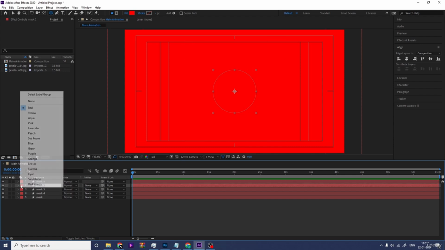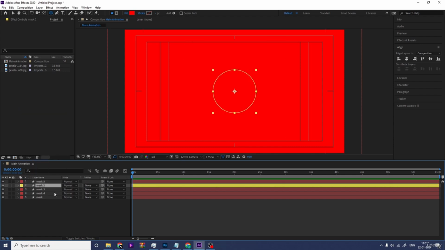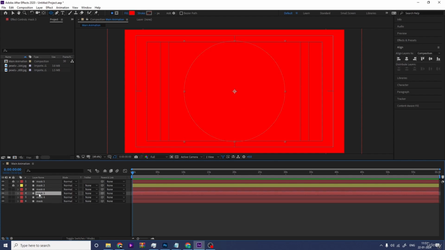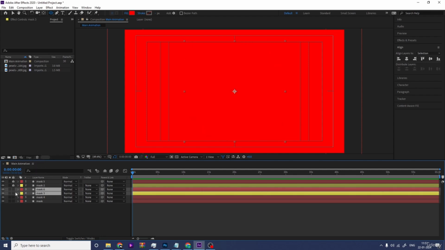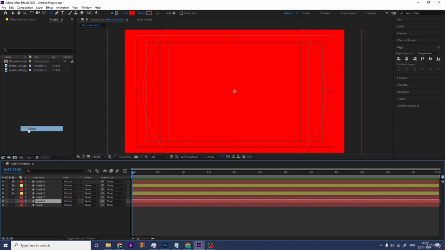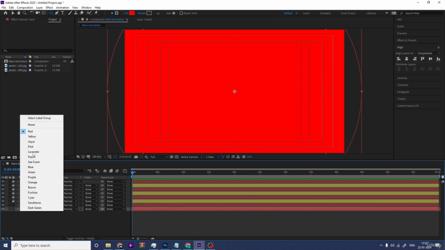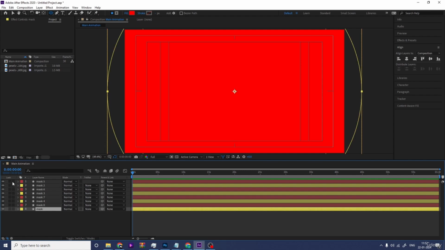Now select this mask layer, hit Ctrl D. So this second layer over here, let's change the color of this one to yellow, like this, and let's lock these two layers. Then select this mask 3, hit Ctrl D, select this second layer, which means the fourth one, and change the color to yellow, and let's lock this layer. Then select this, hit Ctrl D, select this sixth layer, change the color to yellow and lock this. Select this, hit Ctrl D, select this eighth layer and change the color to yellow, and let's unlock this.